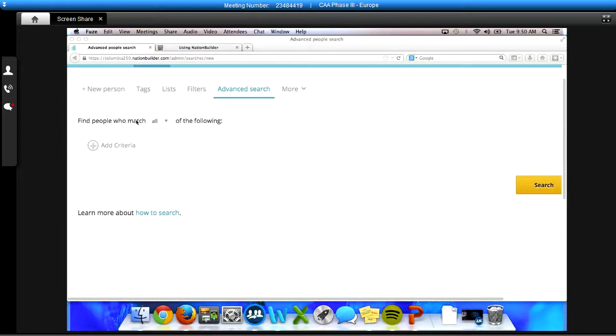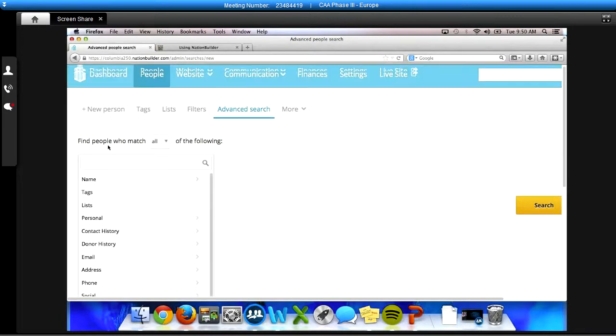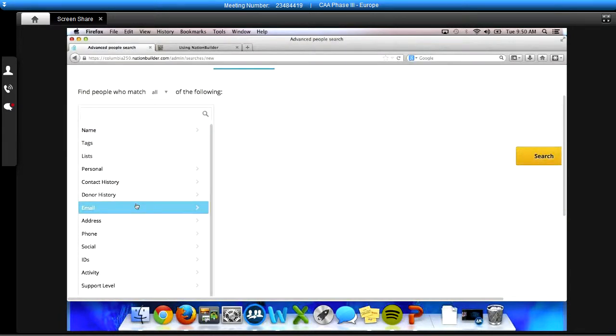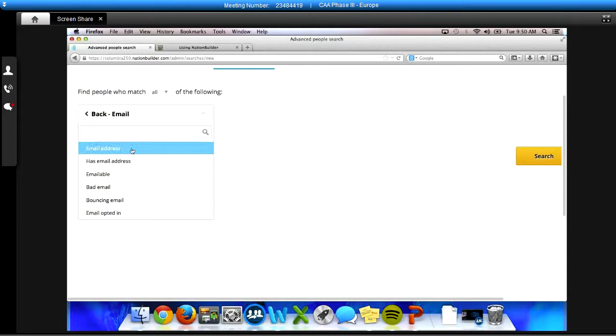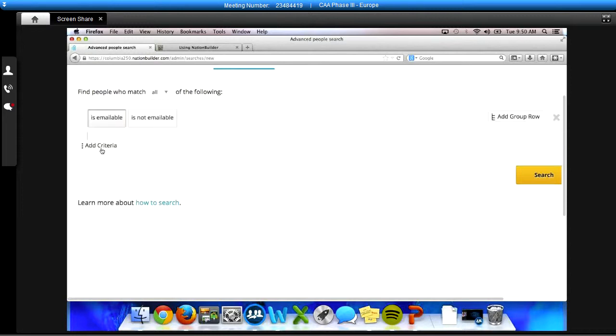So let's put together that search. We want every single person who is a member and has an email address. We want all of those folks. So we're going to go to advanced search and add criteria. We're going to search by email, and we're going to search by emailable.